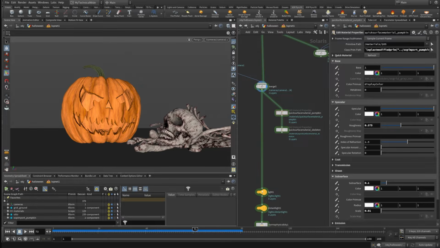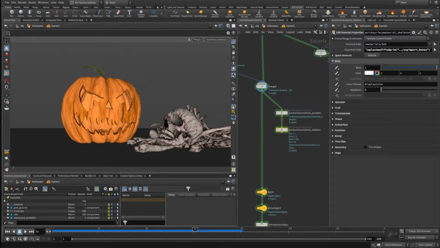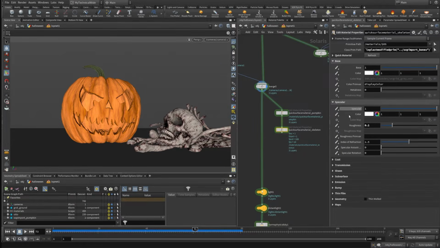After this, we are going to look at the bones material. So the bones is also pretty straightforward. I'm going to go to specular and reduce the roughness so the bones are a little bit more shiny. Going to reduce the index, the IOR, a bit, something like 1.4. And what else can we do here?